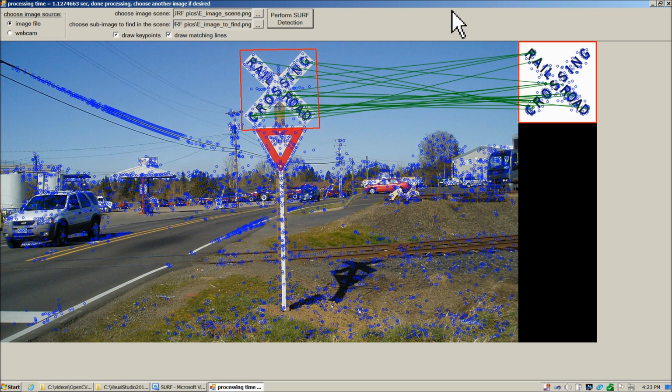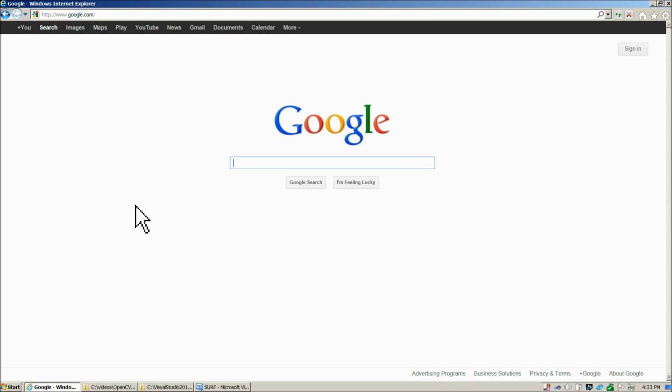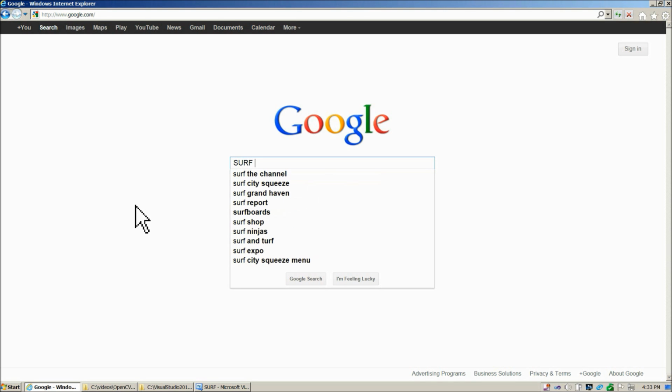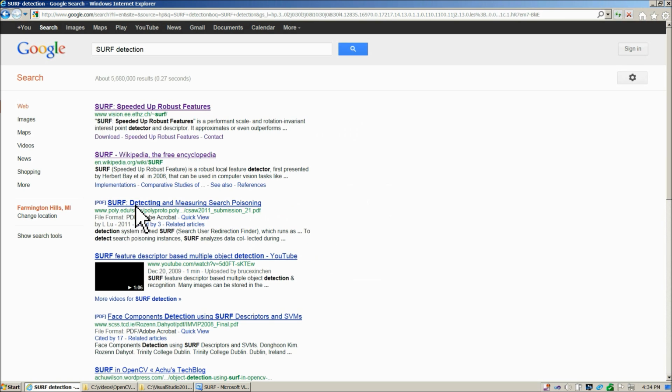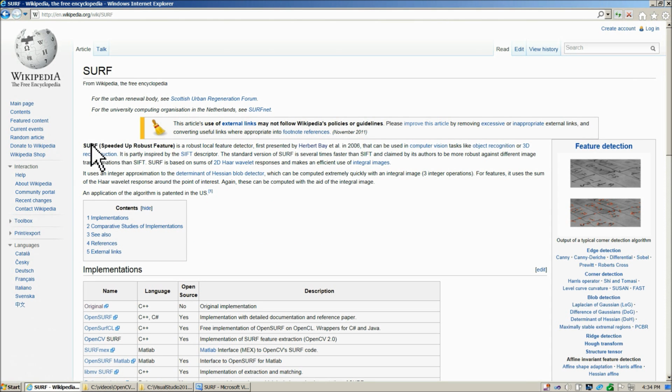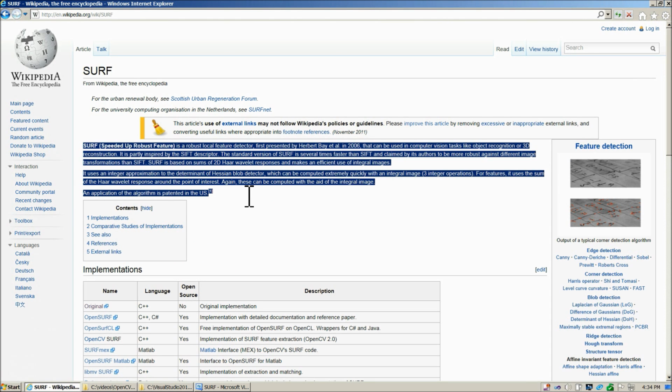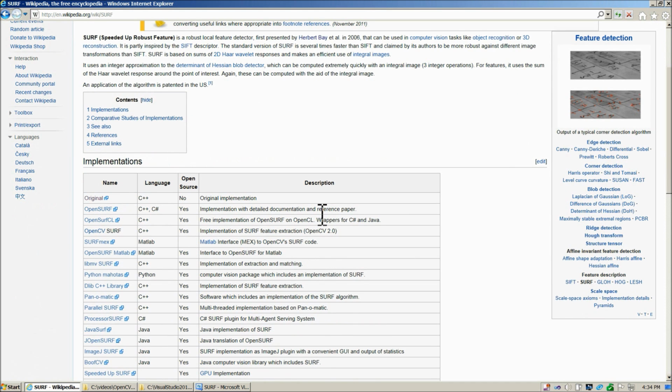So let's take first a quick look at some of the theory and background of the SURF algorithm, and then we'll go ahead and fire up Visual Basic and write our program. So if we do an internet search on SURF detection, the first, or well in this case second page that pops up is the Wikipedia page for the algorithm. This opening paragraph here gives a nice summary. Please refer to that if you're interested in some of the background on the SURF algorithm.